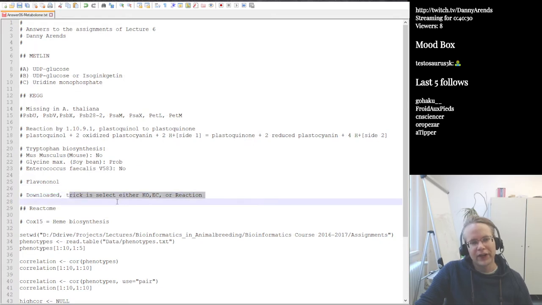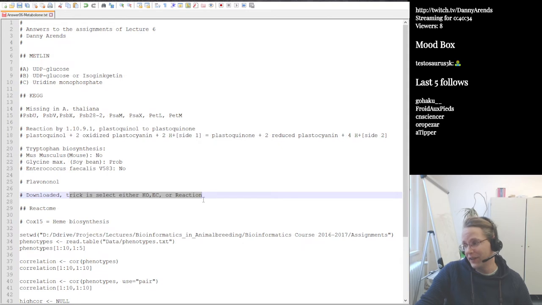Download it. The trick is to select either KO, EC, or reaction. So I did put the little trick in here, for the KEGG pathway. Good. So let's go back to Firefox.